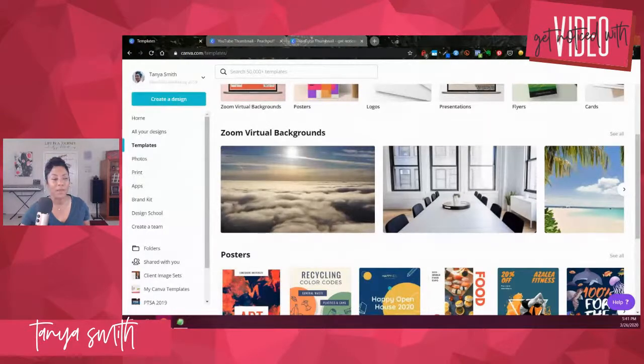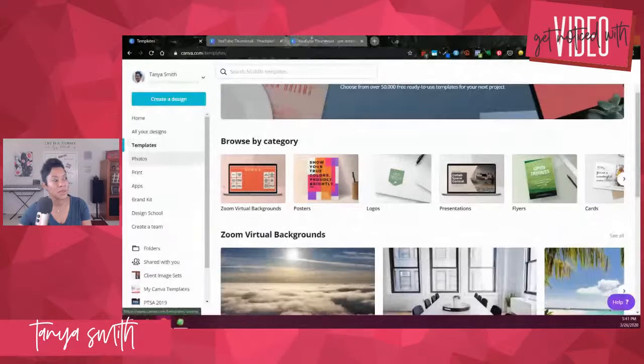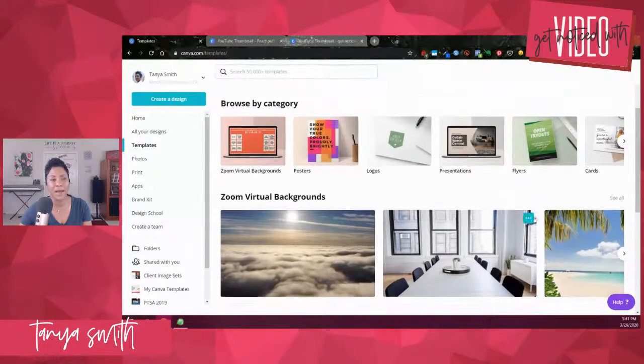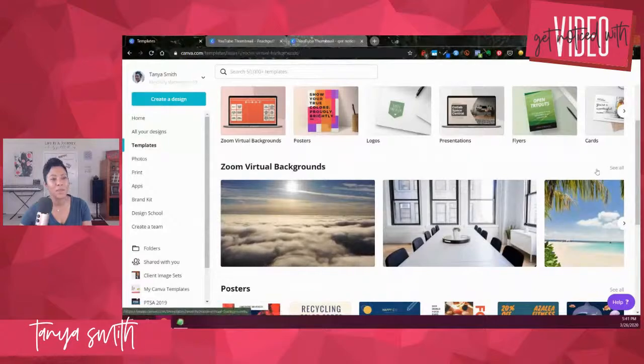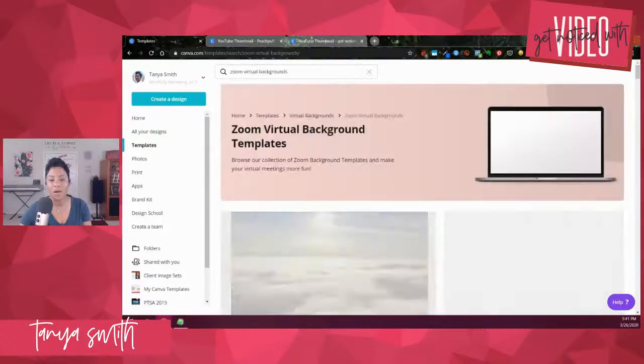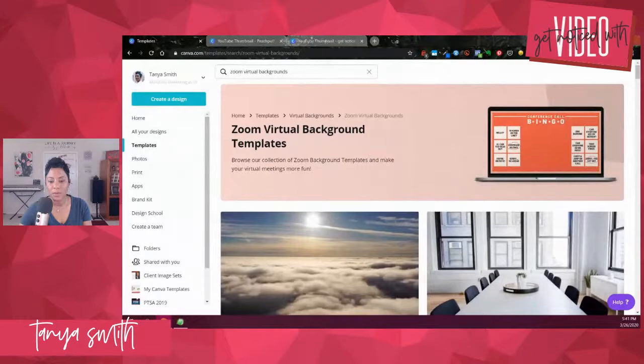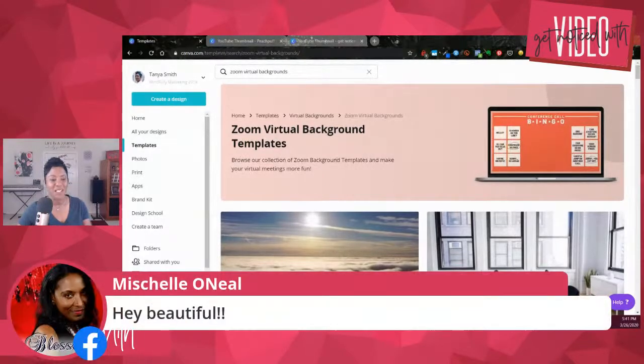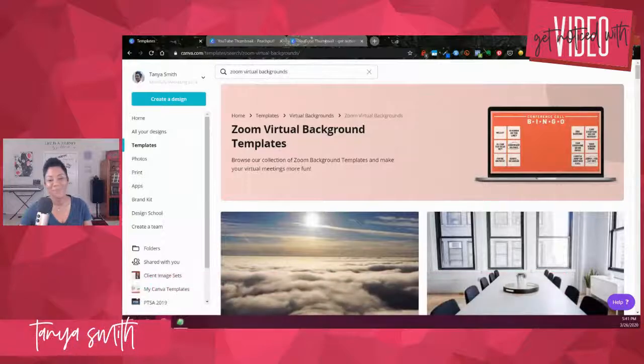Okay, so let's talk about the virtual background. So basically, if you go into templates is where you're going to find it. And apparently it's really prominent right now. I didn't expect it to pop up first, but let's go ahead and go in and see all. And I'm going to check and see if I have some questions. All right, awesome. Hey, Michelle, good to see you, ma'am.